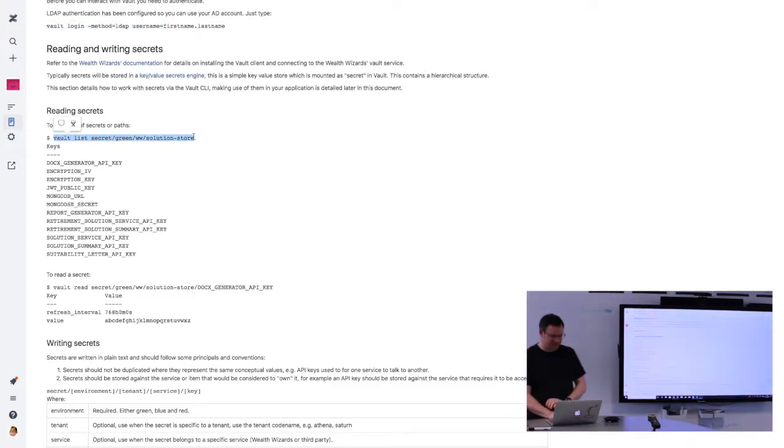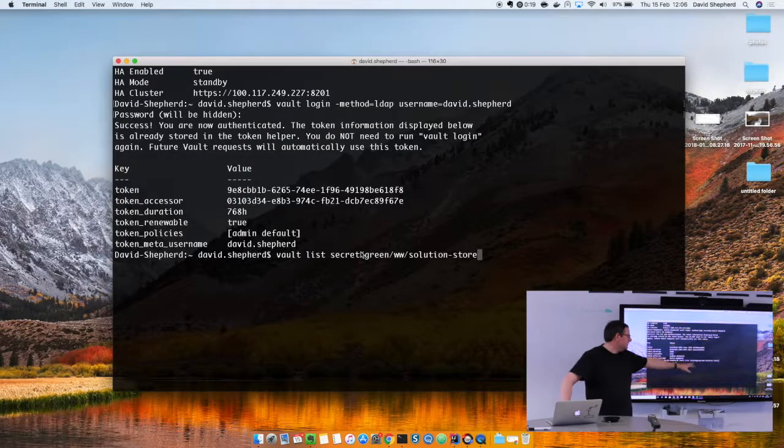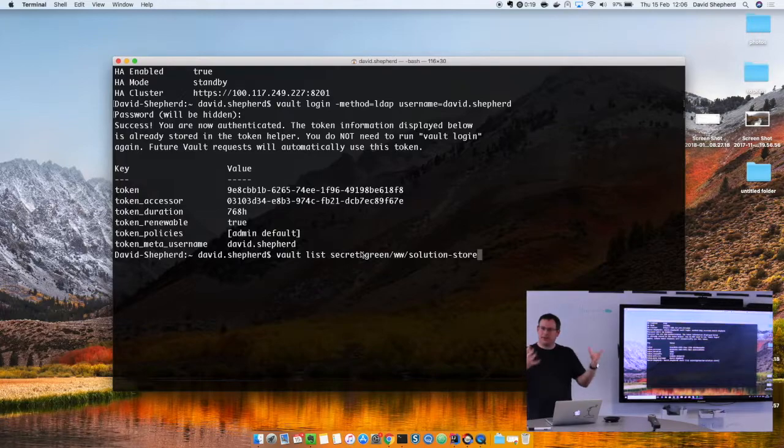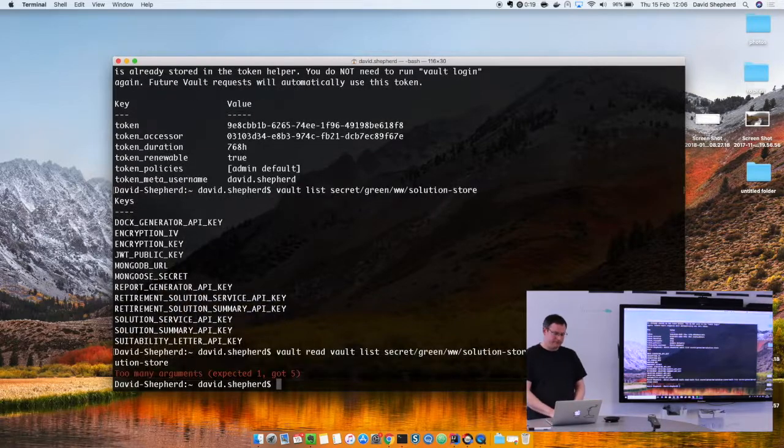I'm going to look at what secrets I've got stored against this key. Secrets is the name of the key value store, then green, and then dub solution store. So this is a list of secrets stored for the solution store in dub green, basically, and that's just a list of the keys. If we wanted to read a specific one, we can do Vault read, and then the name of the key.